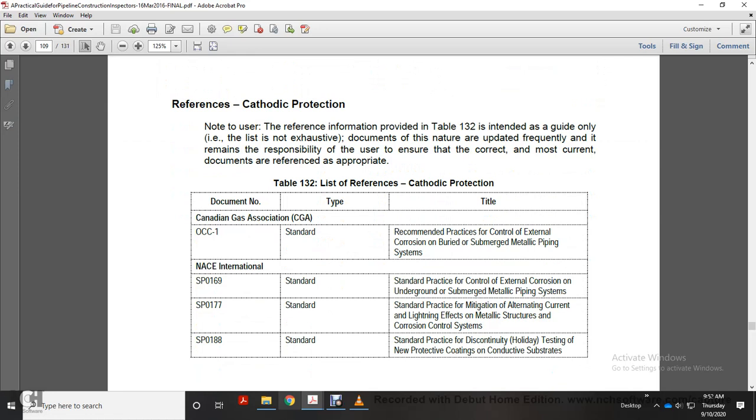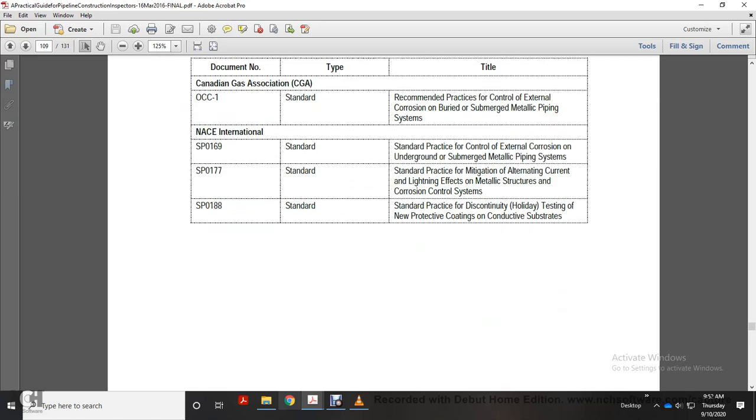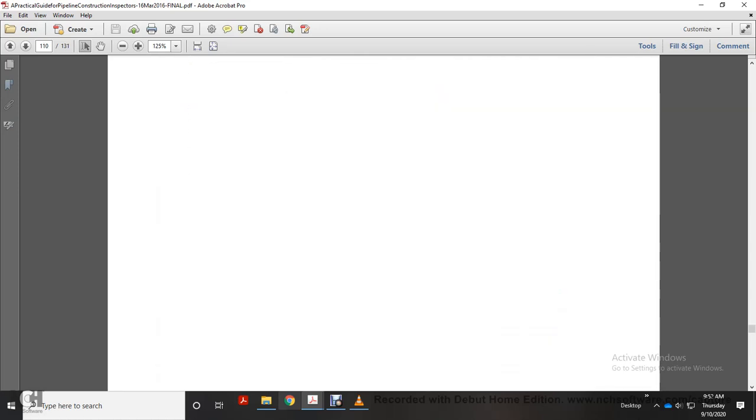You have your Canadian Gas Association OCC-1, recommended practice for controlling external corrosion of buried or submerged metallic piping systems. And your NACE International SP0169, standard practice for controlling external corrosion of underground or submerged metallic piping systems. SP0177, standard practice for mitigation of alternating current and lightning effects on metallic structures and corrosion control systems. SP0188, standard practice for discontinuity (holiday) testing of new protective coatings on conductive substrates.